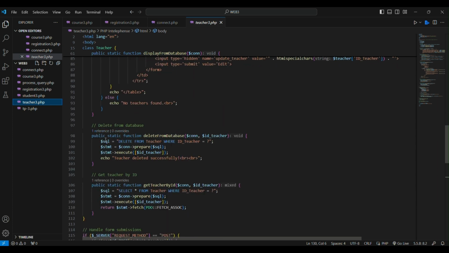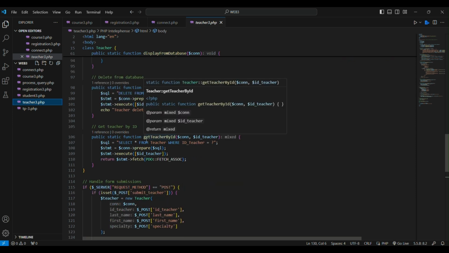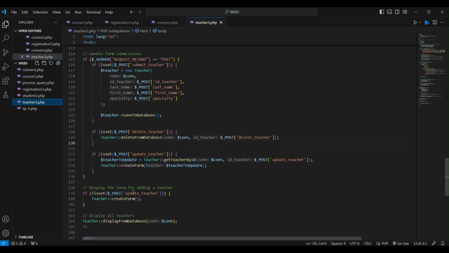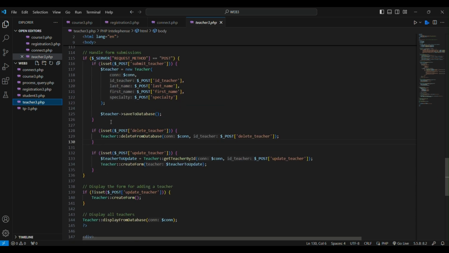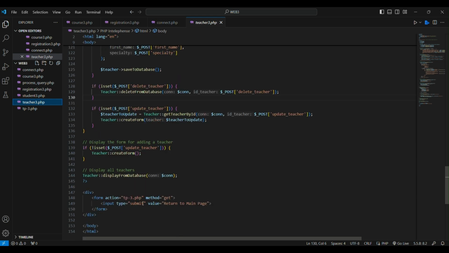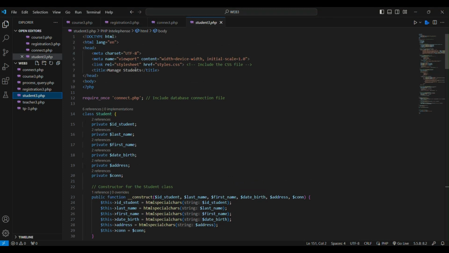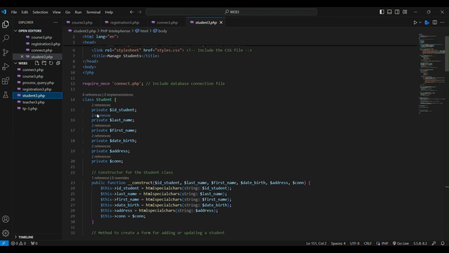We use an if here, STMT equal list of teacher equal to table border. How we create the table of the list of teachers. Here is how we delete from the database. It's how we delete the teacher from the database. We use SQL delete from, and STMT is going to prepare the SQL. So in the last we use echo "teacher deleted successfully."